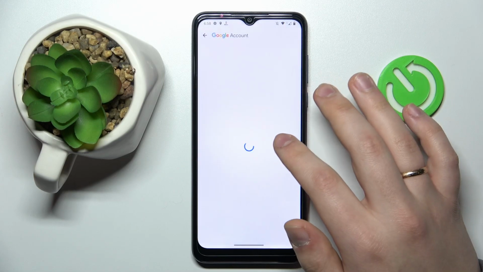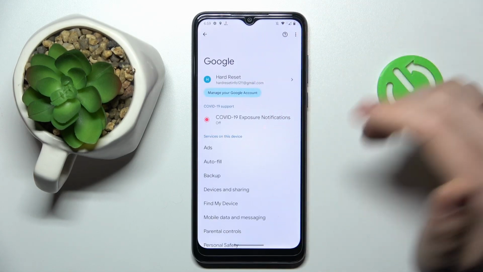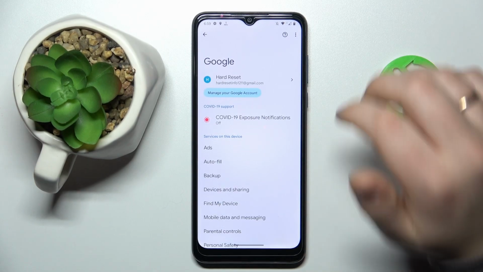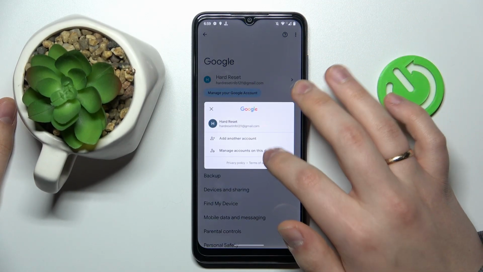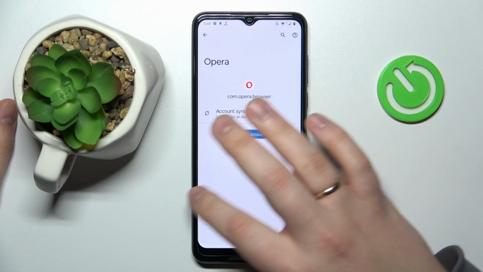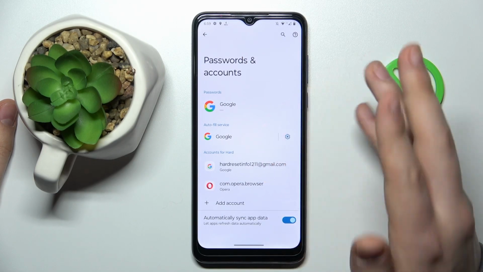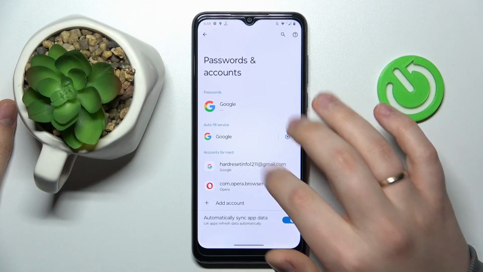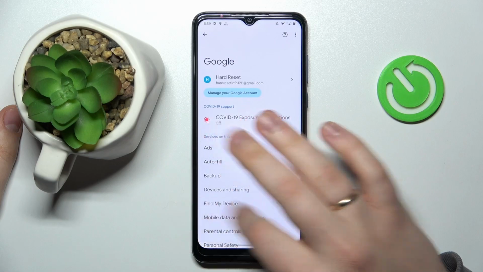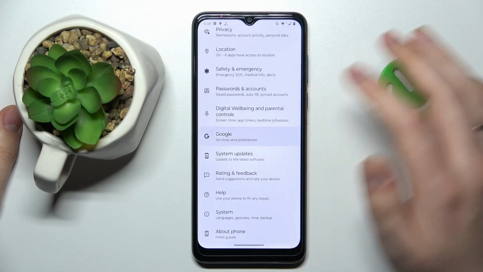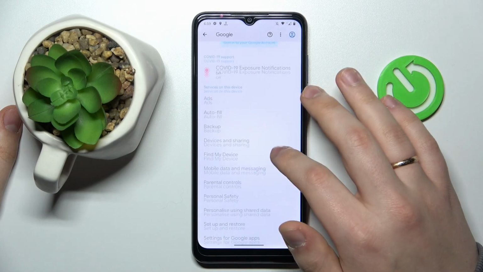If you have any Google accounts linked to your device, you will need to sign out of them or remove those accounts, which you can do by tapping over here, going into manage accounts on this device option, and in here open the page for each Google account you have and remove it like so. Once you have no accounts left, you can start the actual setup procedure.